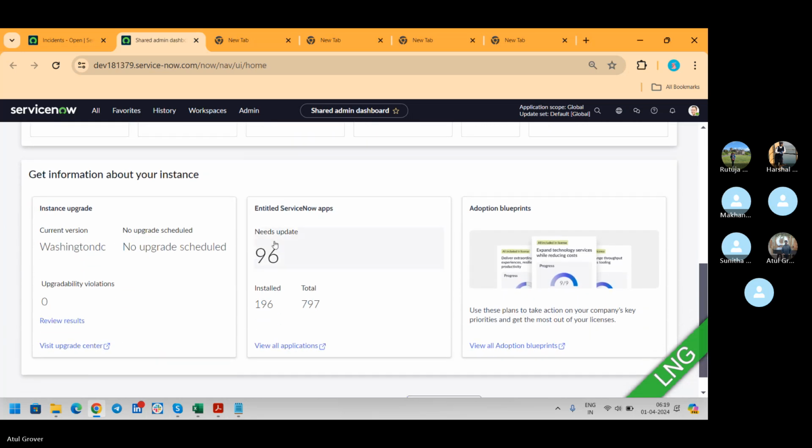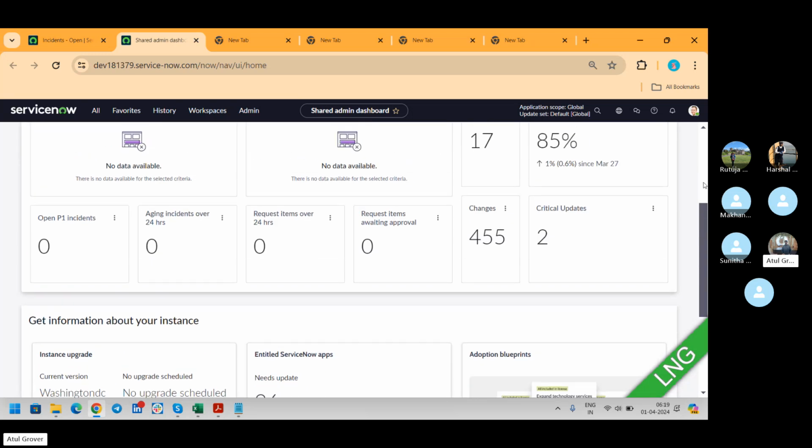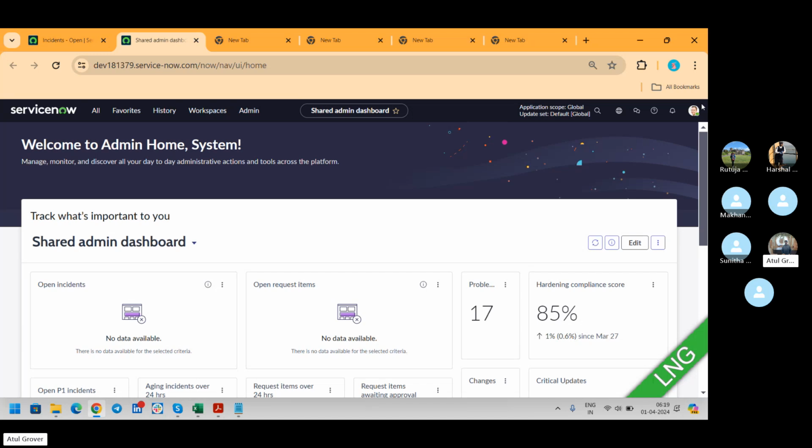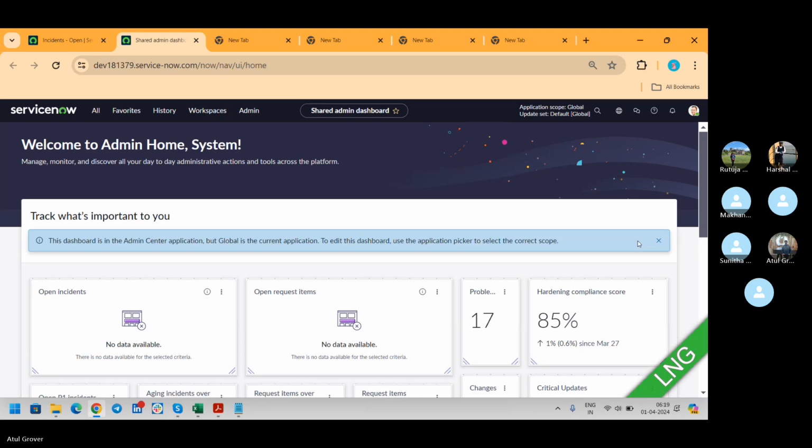Or upgrades. I have total 196 apps installed. Out of this, 96 need updates. Adoption blueprint, I'll come on this particular part. ठीक है? तो ये क्या है? ये एडमिन का एक consolidated place है. If you want to edit it, you can edit. Up to you. You can remove here and there. You can do that particular part. Okay. Now what is the next part?